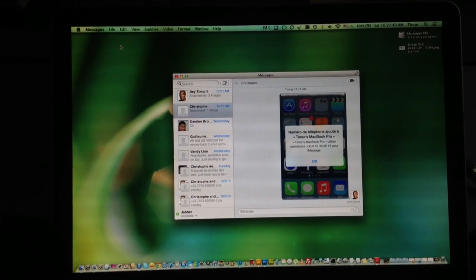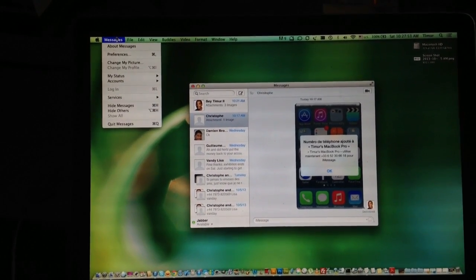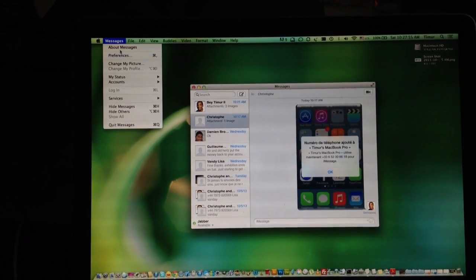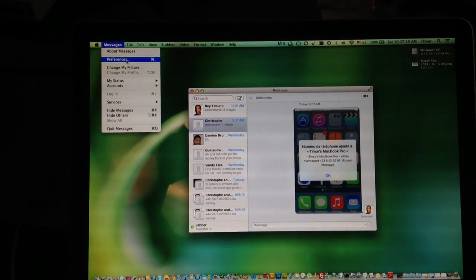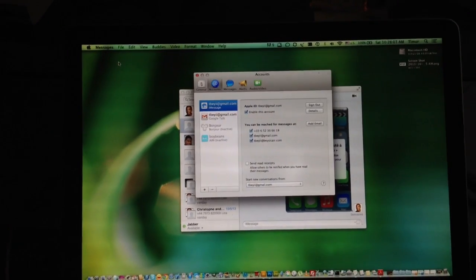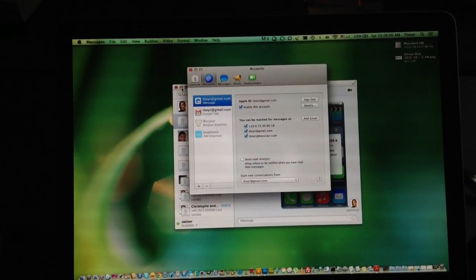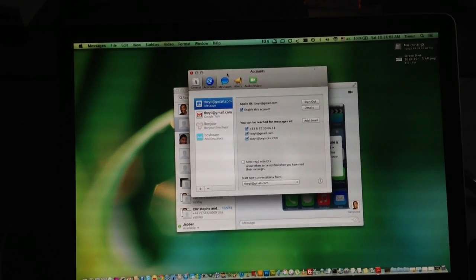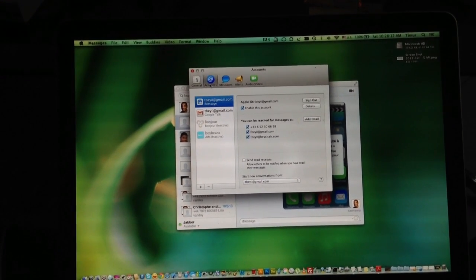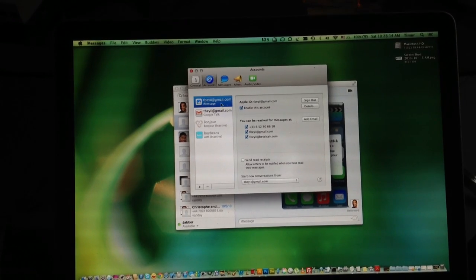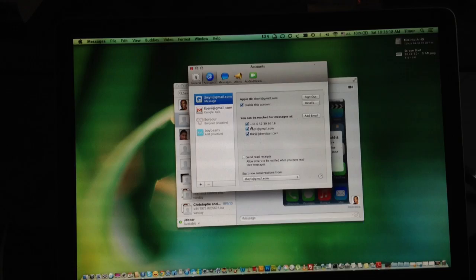So what you want to do is click on the Messages tab or Preferences tab up here, or just actually click on the Preferences tab here, and then you'll have this box that'll come up. You'll need to make sure that you're on the Accounts page, okay? And if you'll notice here, I have my Apple ID and I have all of my Apple information.